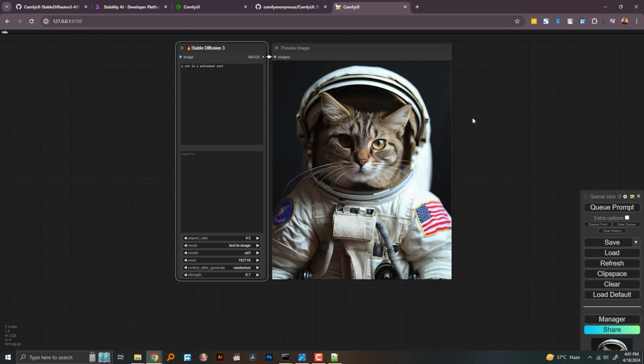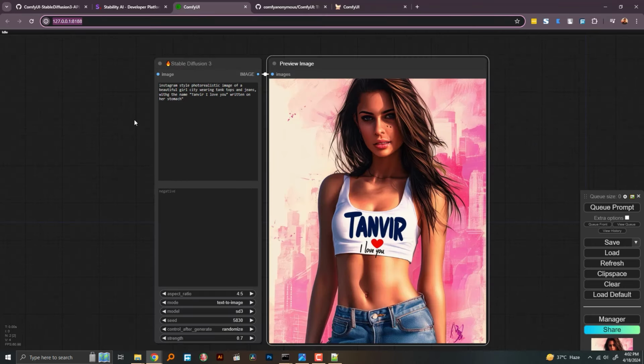In fact, the power of Stable Diffusion 3 is that you can actually generate images with text. Yes, so I used a simple prompt: an Instagram style image of a girl wearing tank tops with the name Tanvir, I love you, written on her stomach. It's not quite written on her stomach. I wanted it to be over here, but it's actually over there, so it's not a problem. And as you can see, it recognized that it's a name and made it bold letters, and I love you actually contains a heart sign. So it not only shows the image that you wanted, but it understands the context of the image, which is amazing.